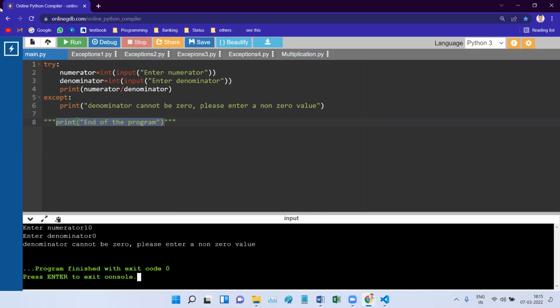Now I am not getting the earlier message, the divide by 0 error. What message am I getting? I am getting the message that the denominator cannot be 0. Please enter a non-zero value. Where is this message coming from? This message is coming from this print statement. Where is this print statement? It is in this except block.